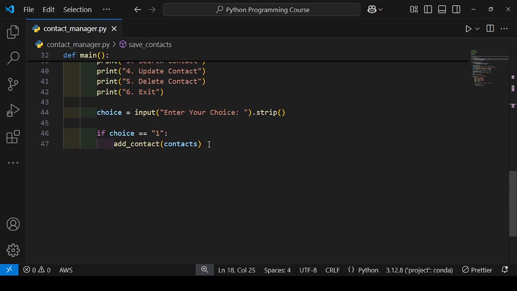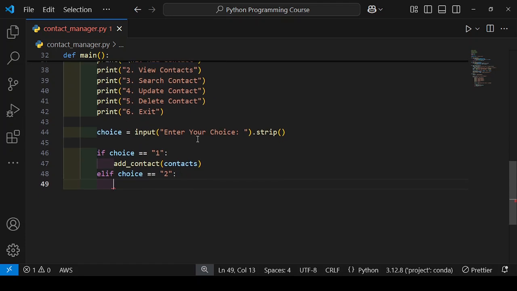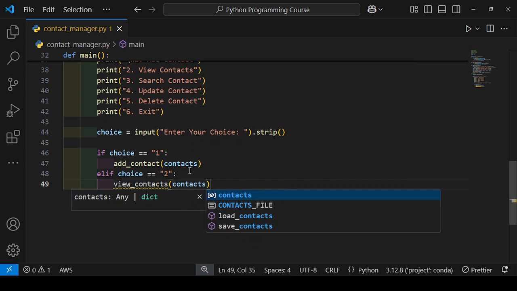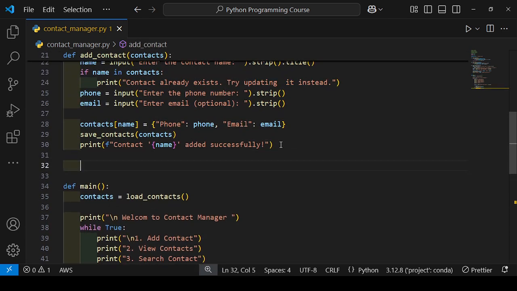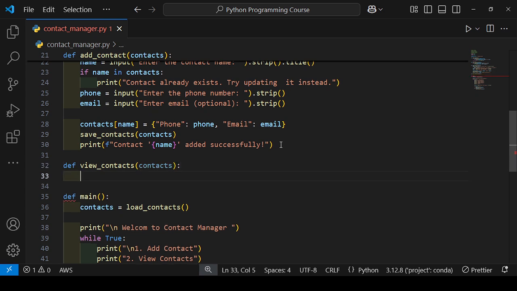So let's move to other functionality. Here I will write elif choice. Here I will write 2. Choice 2 is to view the contact. So let's make the function view contacts. Here I write contacts. Okay. So I copy the view contacts. I make the function with def. Here I will write contacts, and so I have to view the contact.